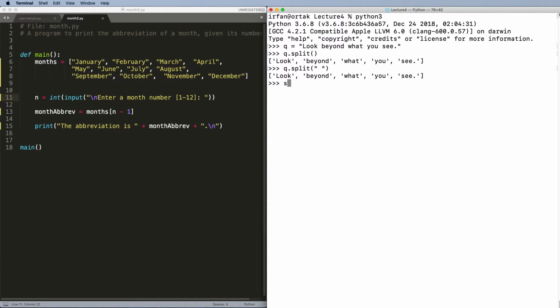I'm going to say s is a-b-a-b-c-d and e, separated by dashes. So this time I can say s.split with dashes, and then it will know what to do. So now it is a list of letters A, B, C, D, and E.